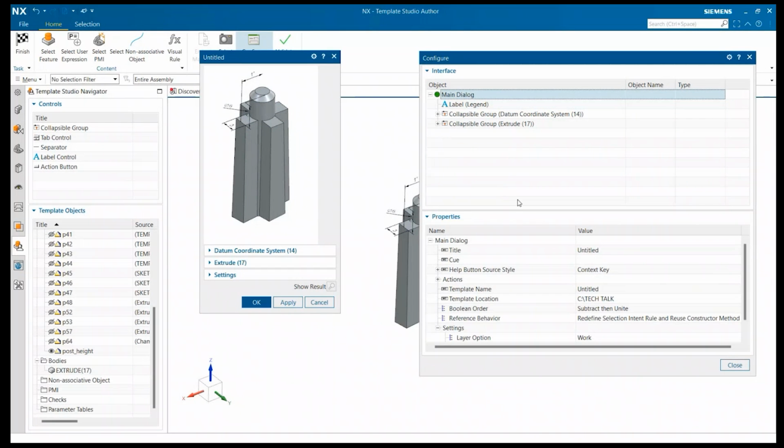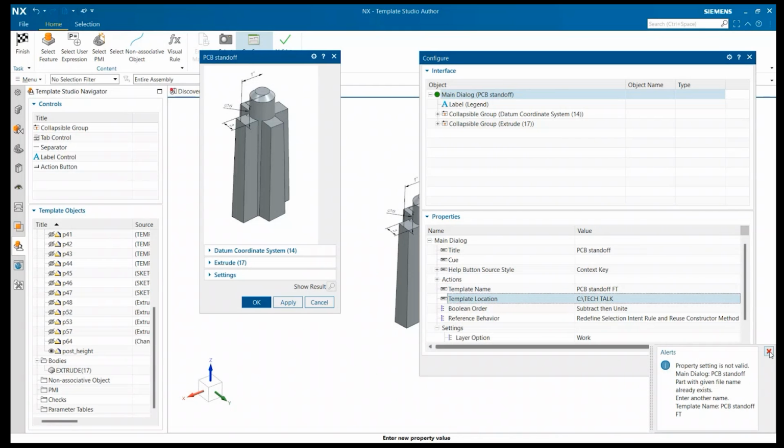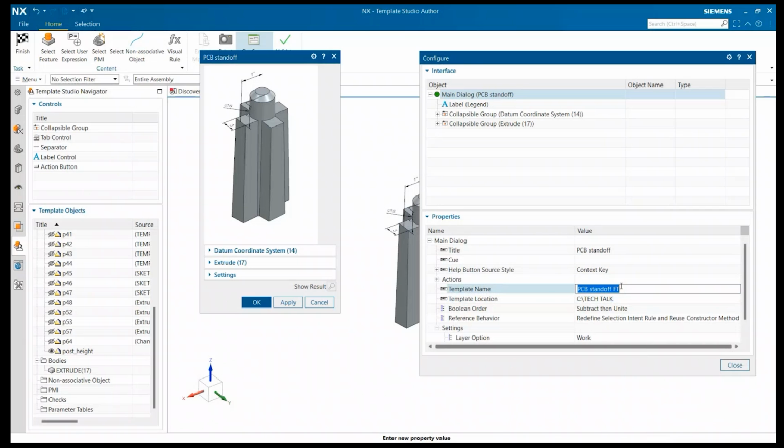Now let's go over to the main dialog again, and let's rename this. We don't want this to be untitled, so let's give it PCB standoff. And then also the template name, we're going to want to change that too. So we'll just change that to PCB standoff FT for feature template. As you can see, that's being saved in the template location that we wanted it to in the beginning. This is giving us that the part file name already exists. So we'll change it to actual feature template instead.